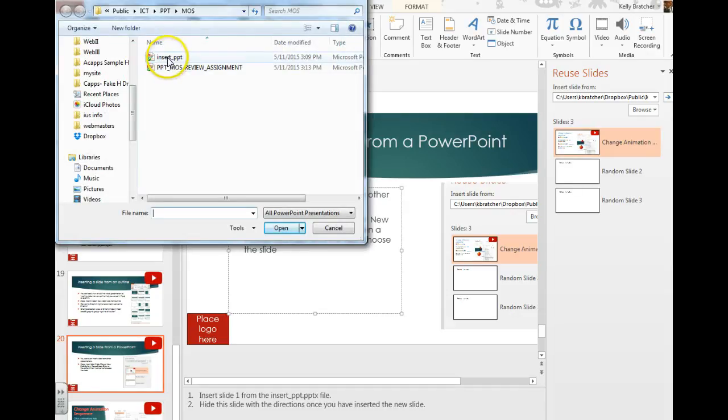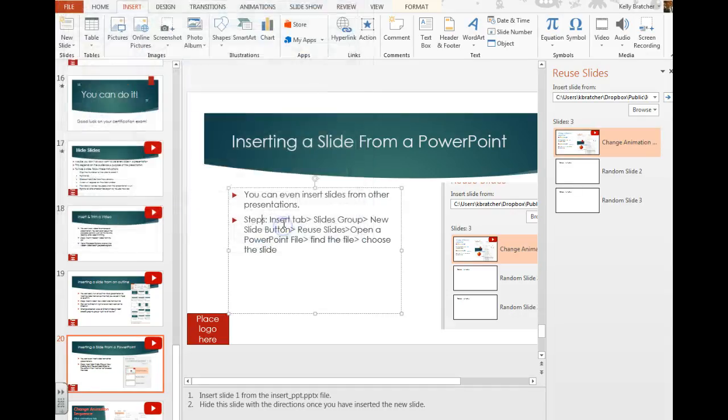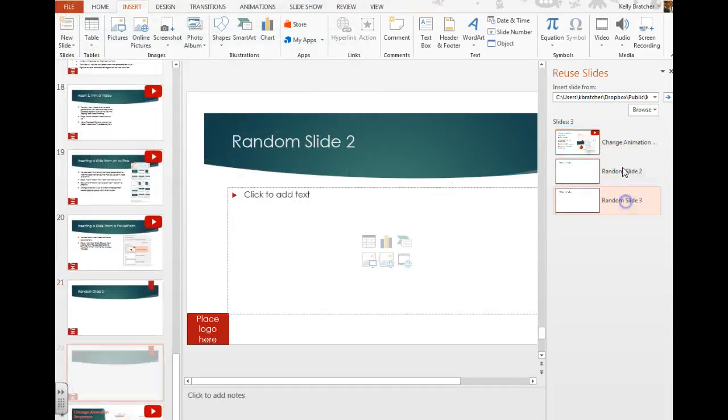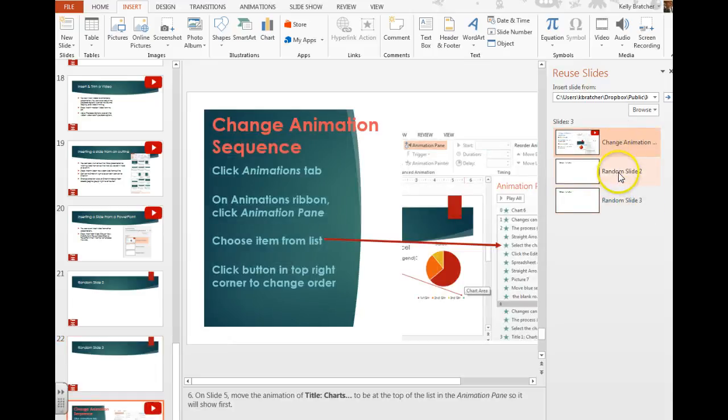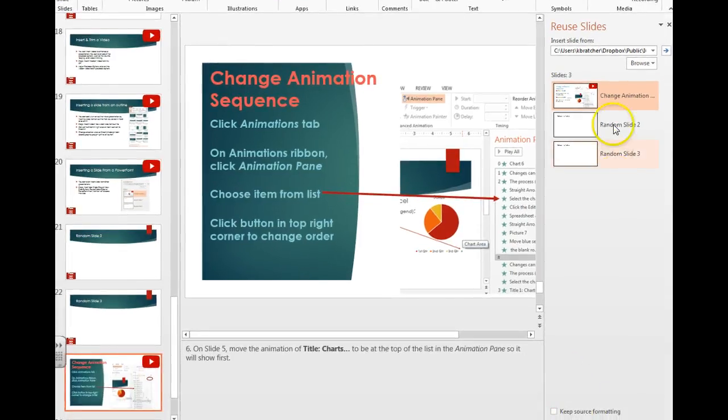In this case, it's called Insert PPT. Once you do, the different slides that are available in that presentation will pop up. Just click on the slide that you'd like to insert and it will insert. You can also check off to keep source formatting at the bottom if that's something that you want to do. If you want it to look like your presentation, do not check that off.